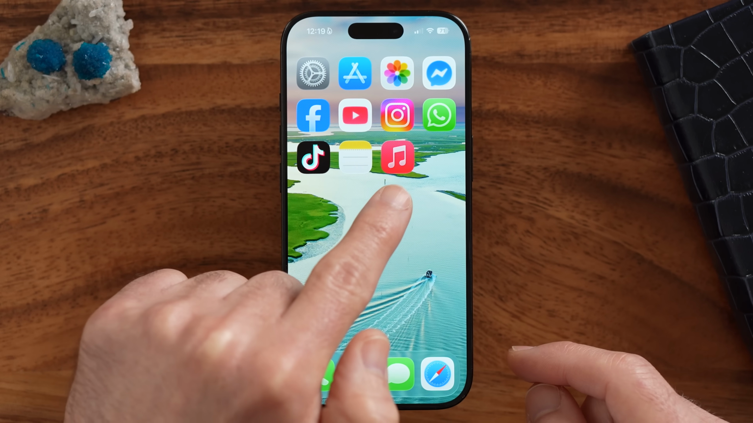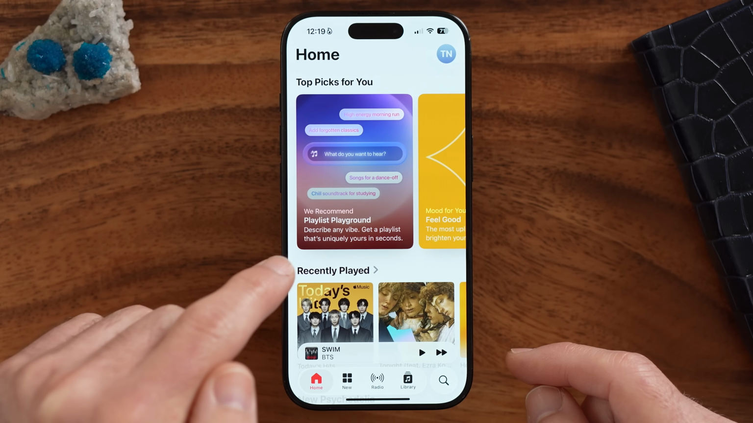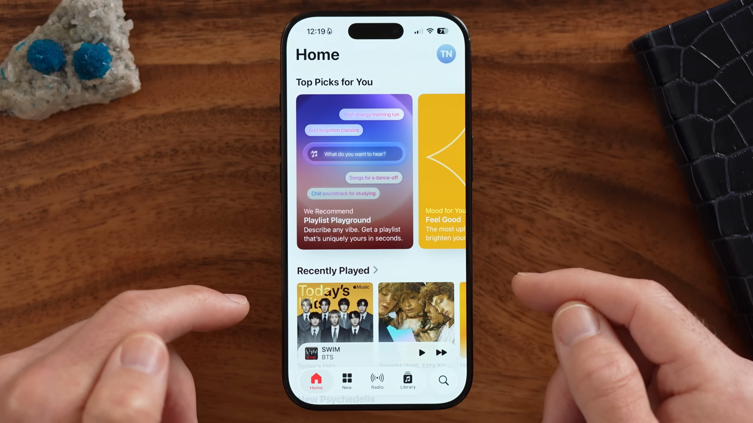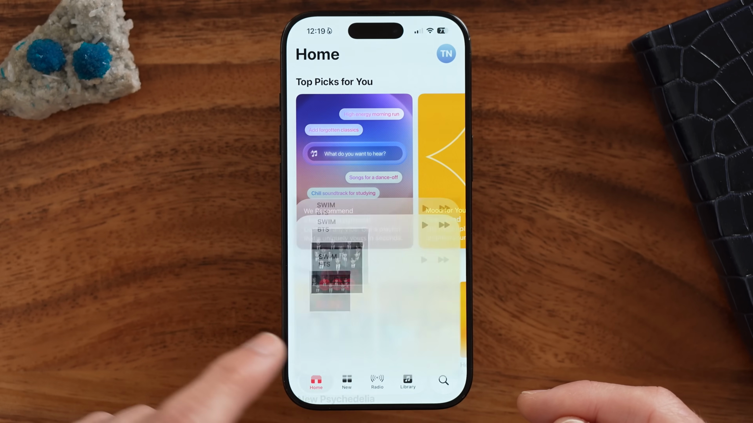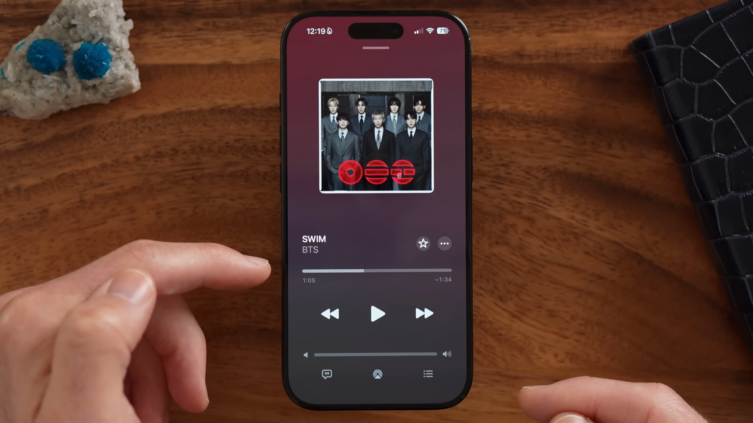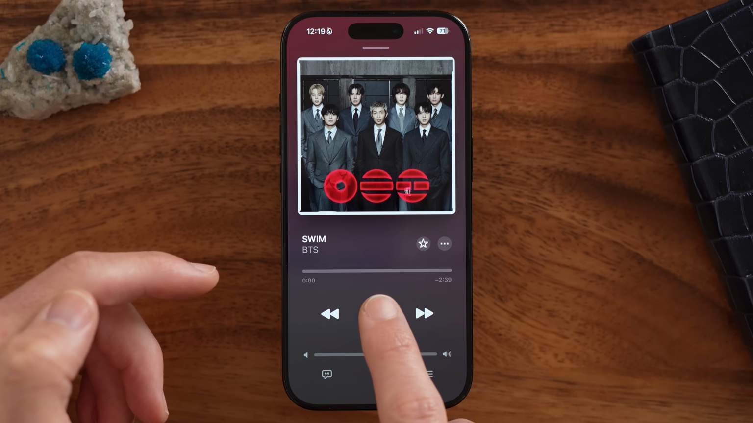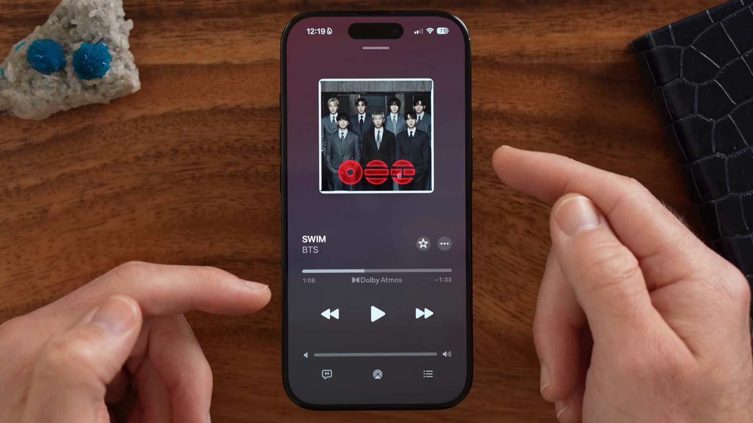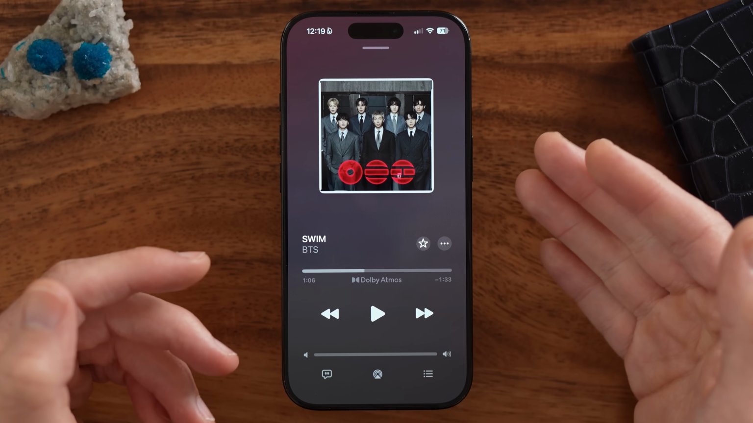Now, the second thing I want to walk you through is Apple Music. There are tons of really awesome new features within Apple Music. One feature is, let's open up, say, this song by BTS. Now, you'll see if I hit play here, it expands the graphic, and there's just a new layout that's a lot more streamlined and cool.